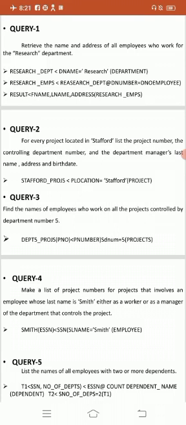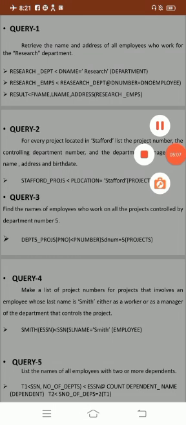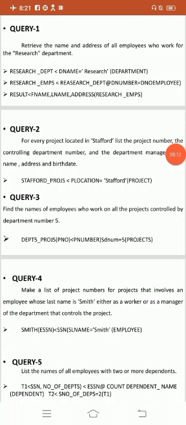For example, Stafford projects is nothing but project location is equal to Stafford of project. That is called query 2, because for every project located in Stafford, we list the project number, the controlling department number, and the department manager's last name, address, and birth date. Stafford projects is less than project location is equal to Stafford of project. That is called query 2.